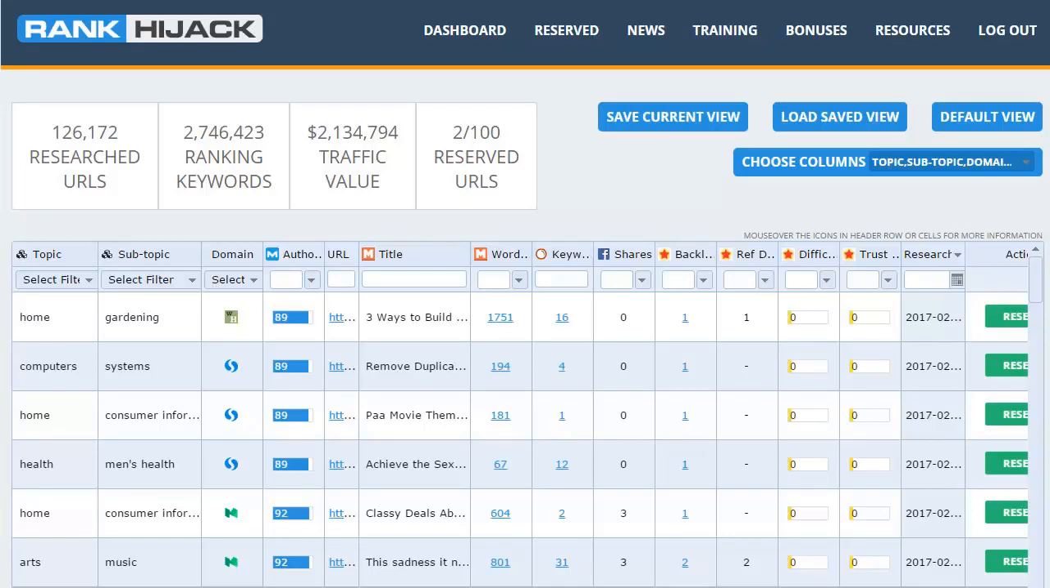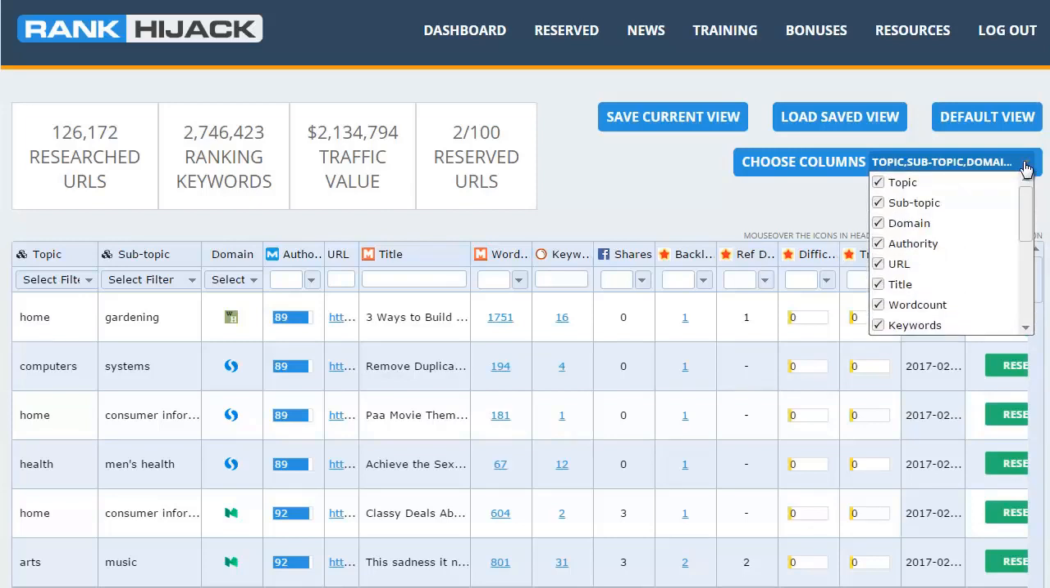Now let's take a quick look around Rank Hijack itself. At the top of the page we have some quick totals of the opportunities currently in the database. As I'm recording this, there's over 126,000, but we are adding around 5 to 10,000 every day, so this number is growing rapidly. You can actually change what data is displayed by the system depending on what you find most useful using the change columns option here and just by ticking or unticking different items.